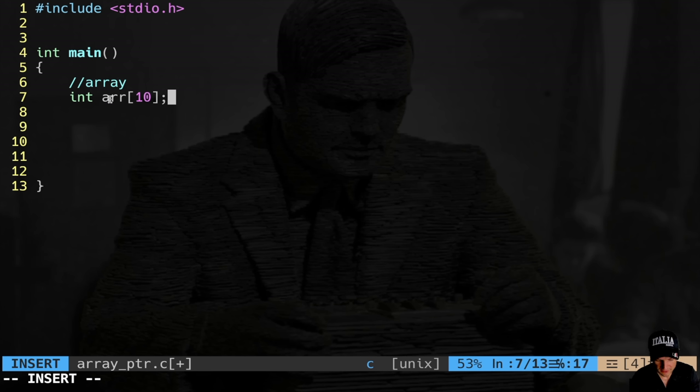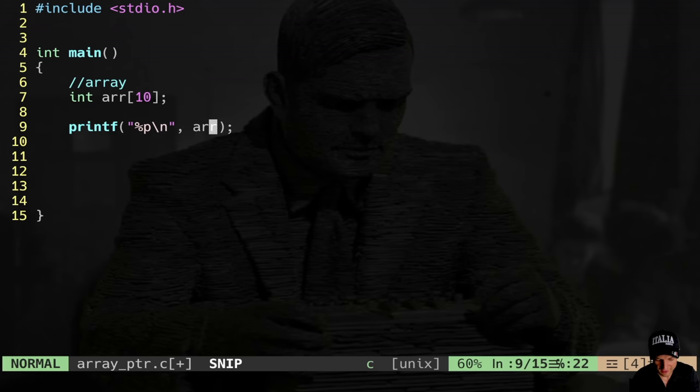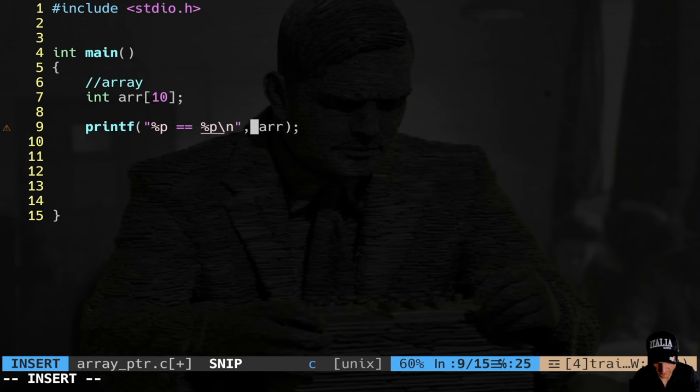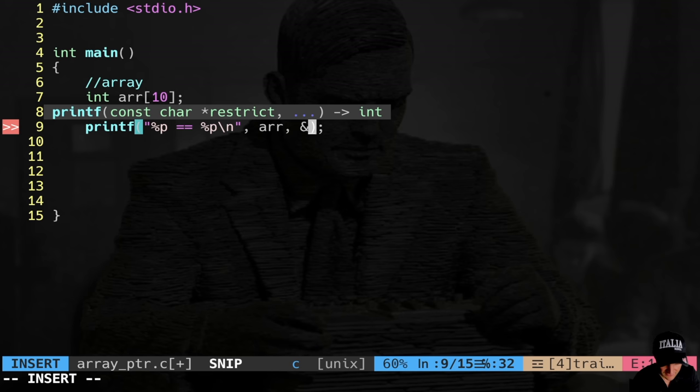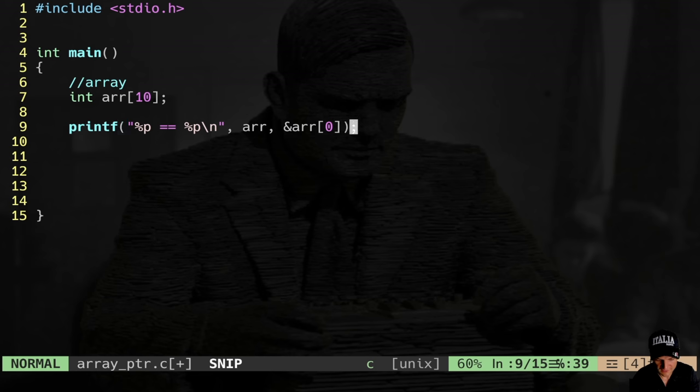Now, I told you that at the end of the day, the name of the array identifier is basically a pointer to the first element. If I do something like that, printf %p new line, and I say array, I'm gonna get the address of the first element. So to make the proof, I can print the address of array zero, the first element. Do you agree? This is the same, right? This is equal to this.